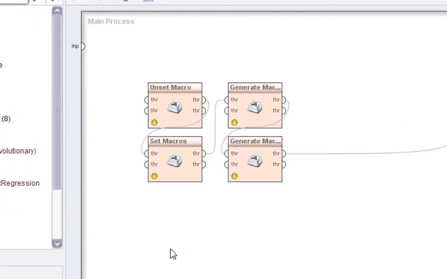So here's a very simple process. Now it has two generate macro operators, but it also has two other operators. The first is unset macro and the second is set macros. These two on the left here are other operators that can be used to change macros in some way. You'll notice, by the way, that there's no example set. In general, you don't need an example set. You can just generate macros without them. So to make life simple, I haven't included an example set at all.